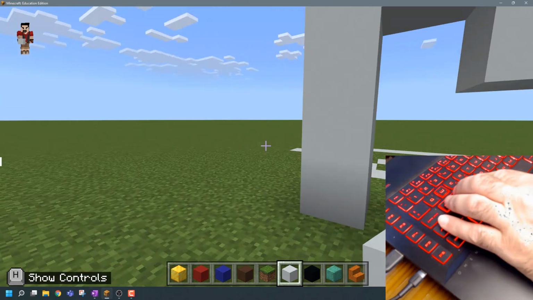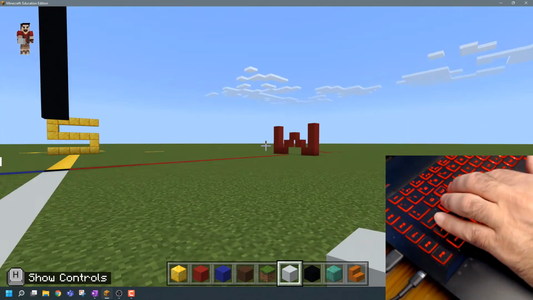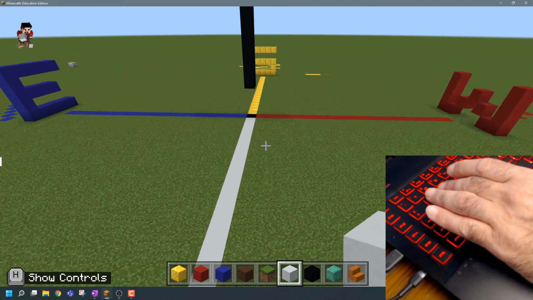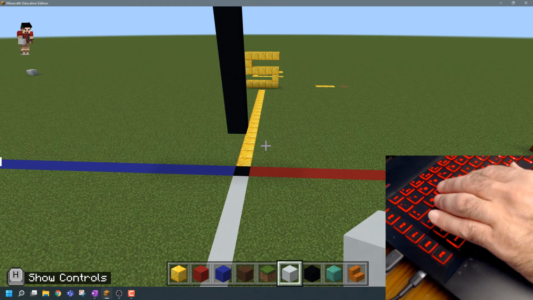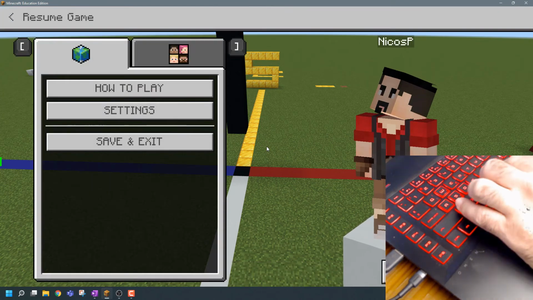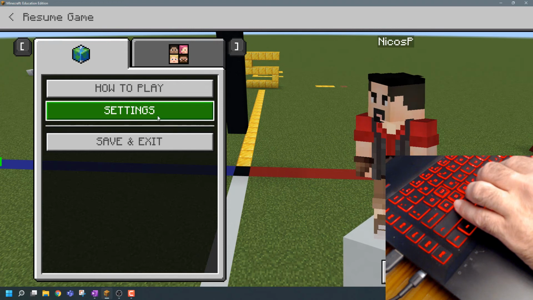Okay, so the last thing that we're going to cover now is this one here. We're going to understand a little bit about navigation and coordinates. So the first thing that I want to do is to enable the coordinates on my world. So I'm going to press escape on my keyboard, and from here I'm going to go to settings.